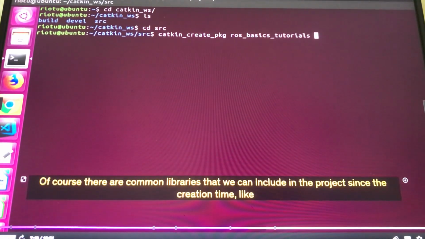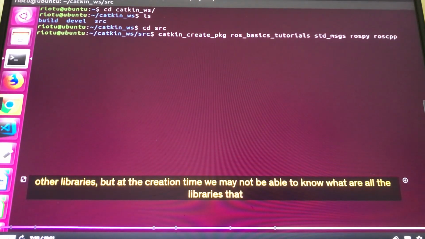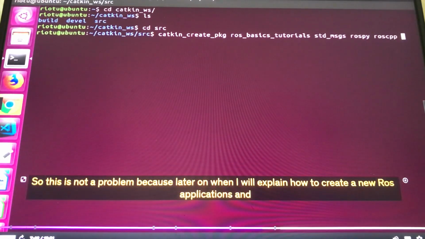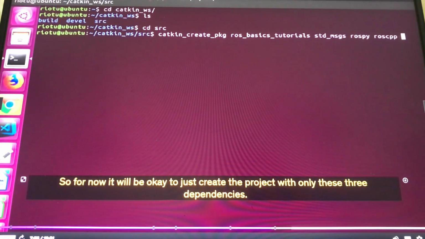Of course, there are common libraries that we can include in the project since the creation time, like for example, std_msgs, rospy for Python, and roscpp for C++. We can include also other libraries, but at the creation time, we may not know all the libraries that our project will depend on. So this is not a problem, because later on, when I explain how to create new ROS applications and programs, I will also explain how to add manually new dependencies into the project. So for now, it will be okay to just create the project with only these 3 dependencies.